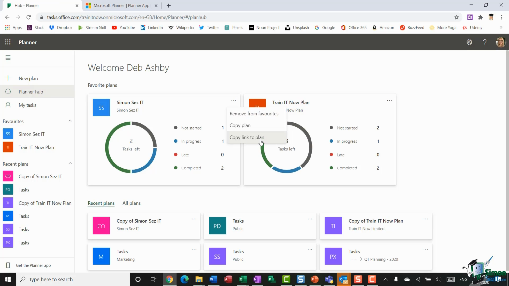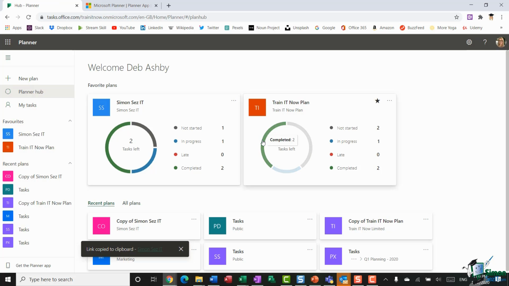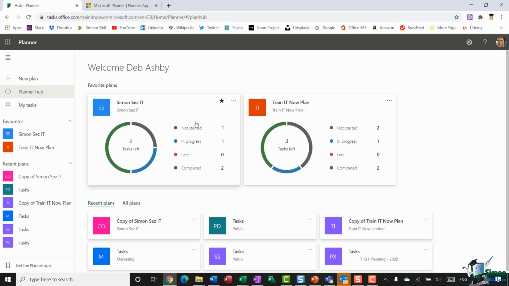Now the final thing I want to show you in here, again, if we click on the 3 dots, I can also copy the link to a plan. And you can see as I've done that, it says link copied to clipboard. So if I want to invite somebody to this plan, instead of adding them as a member from within the plan, I could just choose to copy the link, paste it into an email or maybe something like a Teams conversation, send that out to them, and then they can join the plan that way.